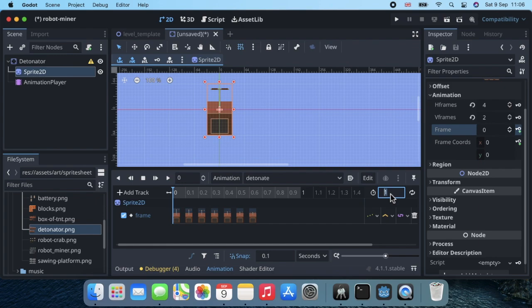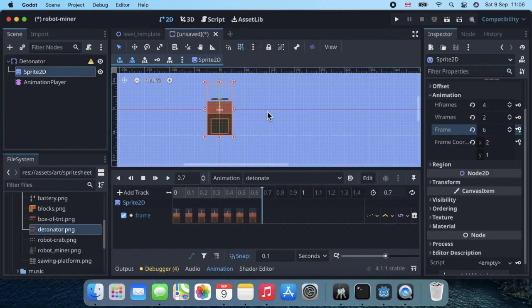Let's click over here on the clock and change it to 0.6. Is that going to work? If we press play. Oh, I think we need to change it to 0.7 because it stops before it gets to the last one. Go back. Press play. And we've got our plunger animating.